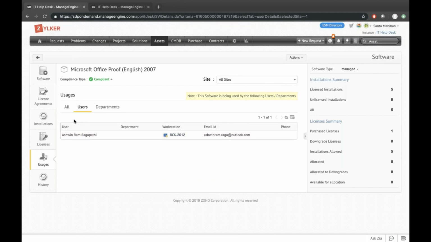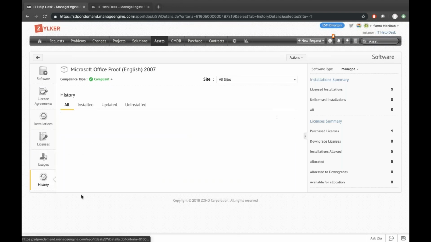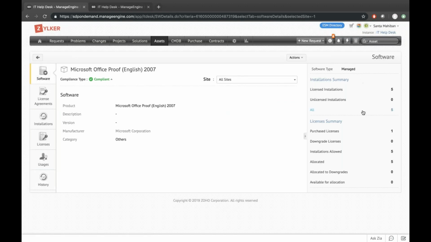Right, so you can also track usage for the software and also get a history on it, as I was saying earlier. So that is how you can add software, procure software licenses, and add license agreements for software in the application and allocate them to workstations.